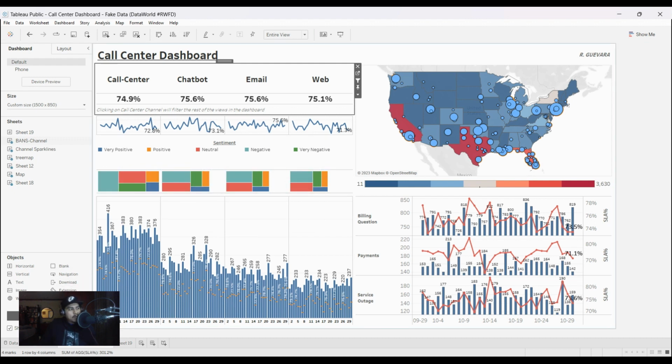I also have the volume here spread out by day. Notice how I basically brought in the channel and separated the calls by day. So this is our web calls here. This is our email calls, chatbot, call center calls. So I have a bar chart representing the volume of calls. And then I have a dual axis chart, a Gantt chart, representing the level of service level agreement that the service level percentage has yielded for that day.